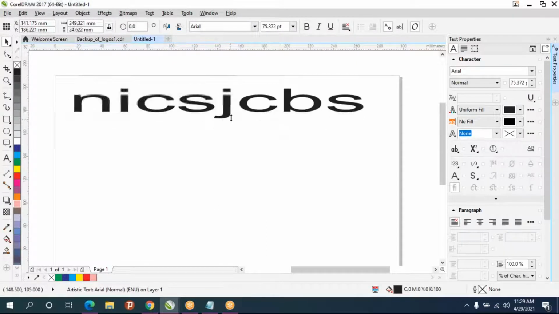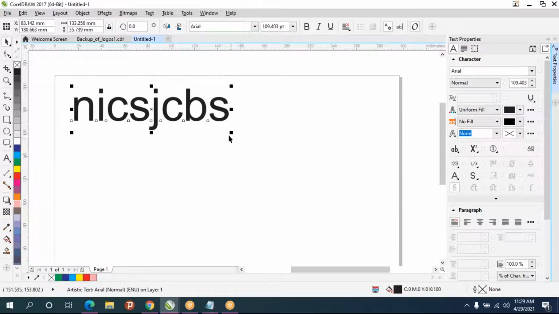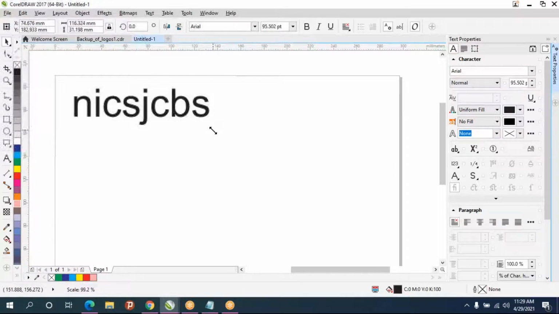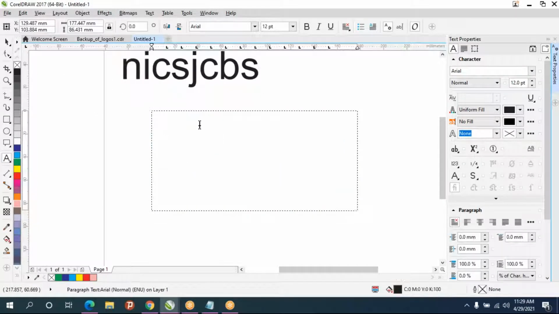Or you can increase the height, but don't do these kinds of things. Always adjust the text only from the corner. But after taking the text tool, if you click and drag, it will make a text box. Okay.